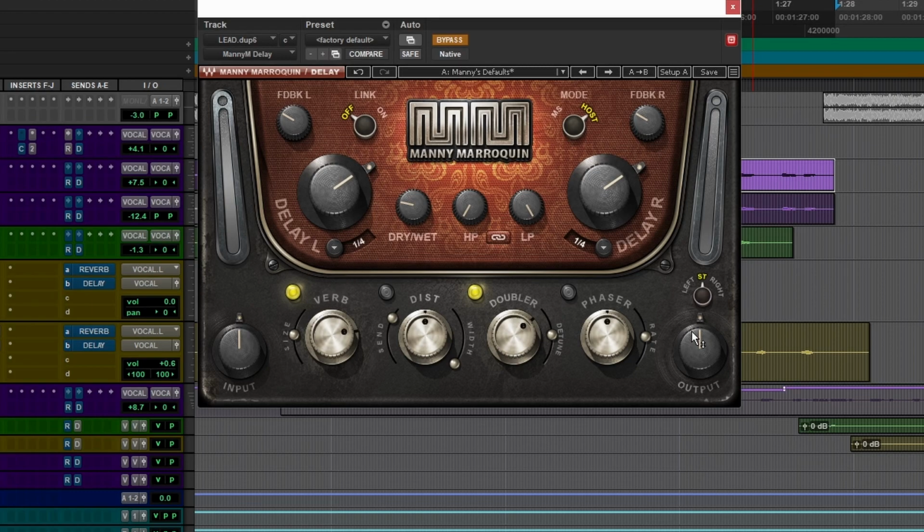So let's take a look at this bottom section because you do have the capability of adding some reverb, some distortions, a doubler, and phase. As you can see, I only have reverb and doubler on.